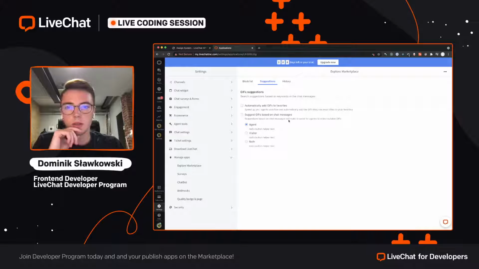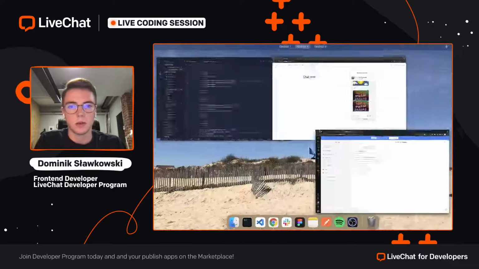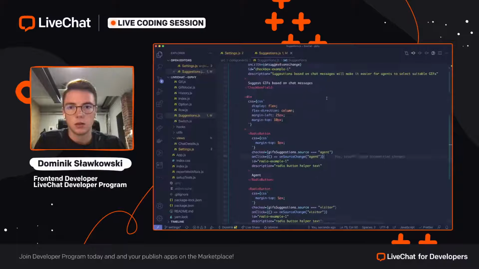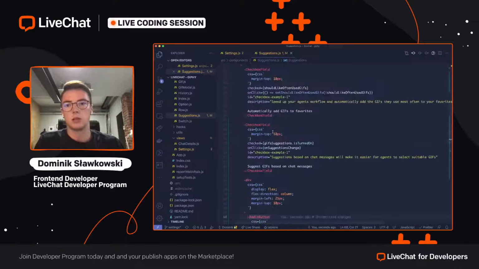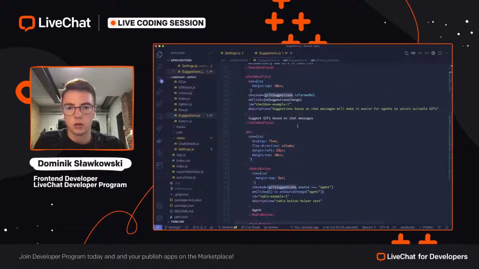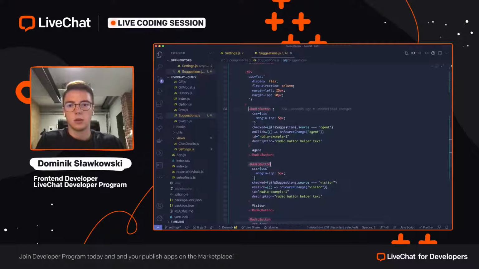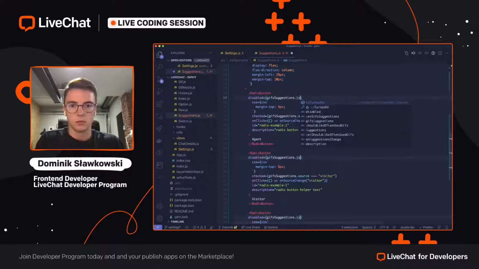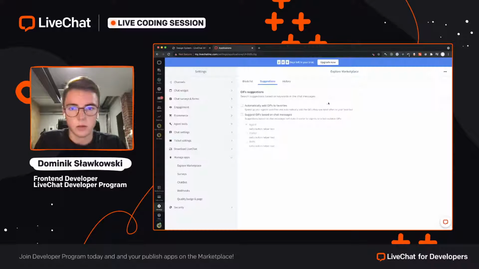Okay, and the last thing that we're gonna add here is disabling these radio buttons when the suggest GIFs based on chat messages is turned off instead of hiding it. So we need to just check if the GIF suggestions is turned on and add here the disabled prop. Yeah, and get the opposite value. Okay, so right here, right now it's working like that.